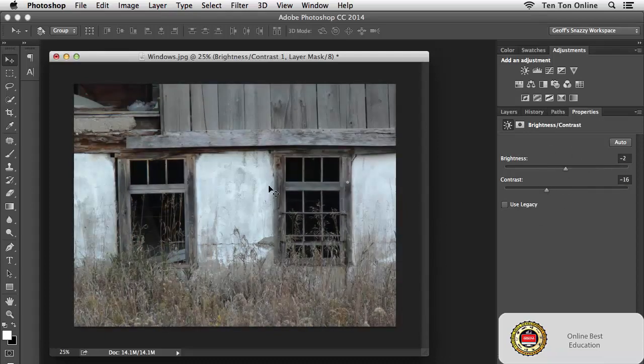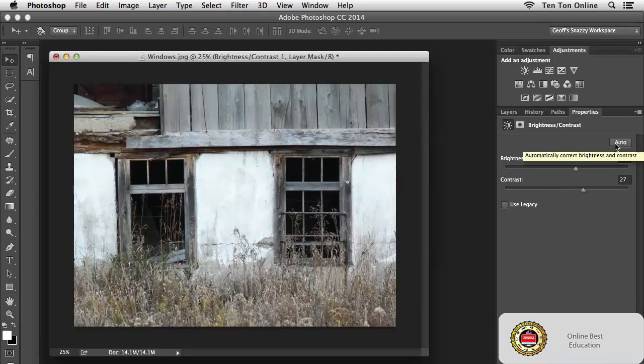Now, I'm not really trying to achieve anything specific inside this image here. I'm just kind of monkeying around a little bit with the sliders. Maybe I'll use the auto command to let Photoshop take a crack at adjusting this image. There we go, something like this, okay? Now, here is the, what do they call it? The pièce de résistance. Here it is.